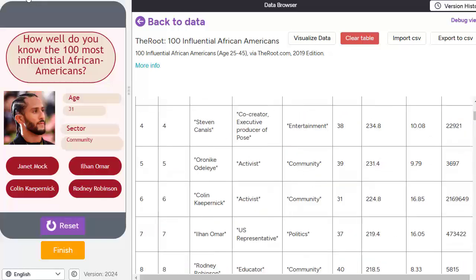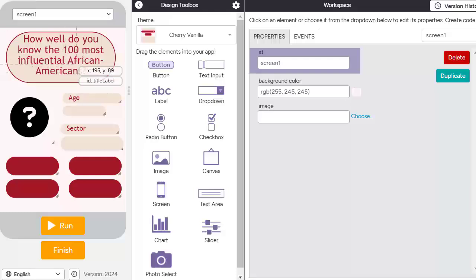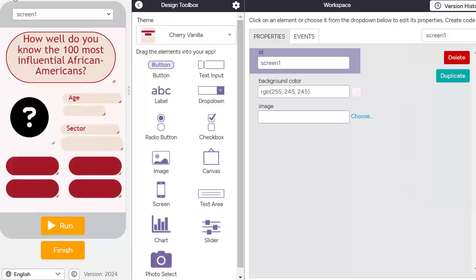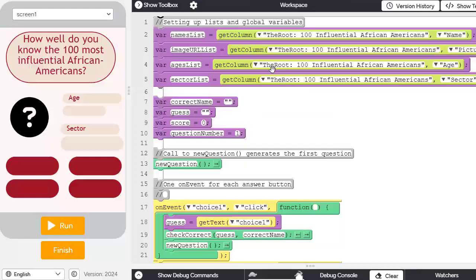Okay, design. Looks like we have a lot of different labels. Not so much, just basically what we see on here. Okay, code. So we're pulling in data from the 4 lists. We have a few more variables: the correct name, the guess, the score, and the question number. Call to new question generates the first question.